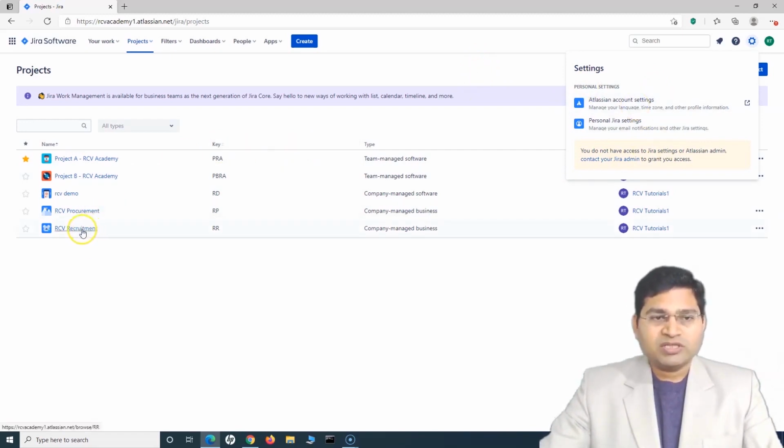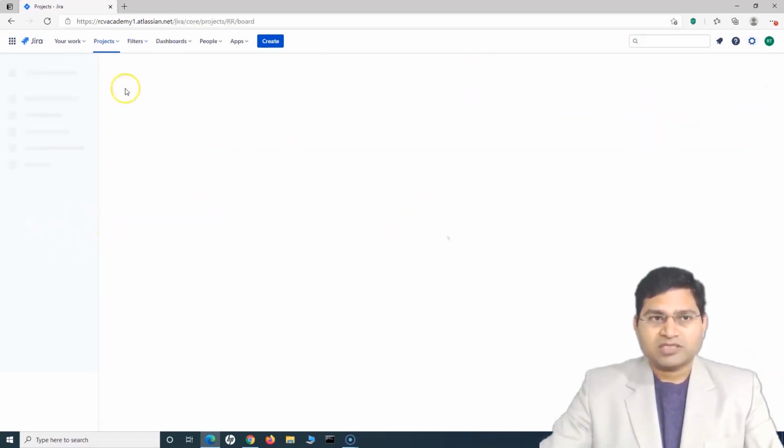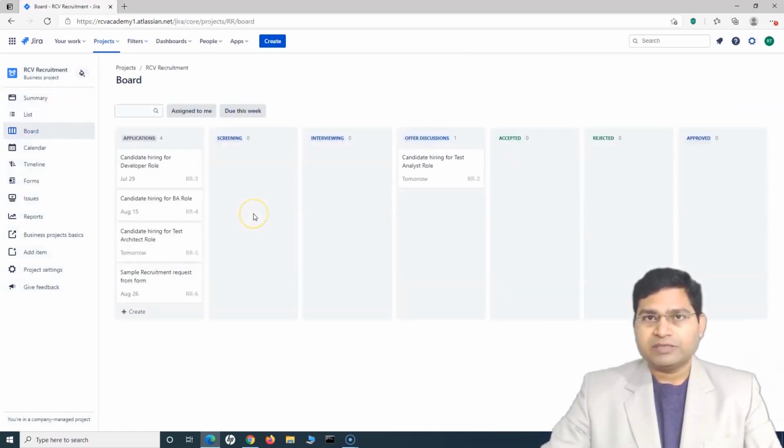So we were working with this Jira Work Management project, which is RCV recruitment. Say, for example, you are the team member and you are working on this particular project. What you will see is most of the things that we saw till now in the tutorials. The only thing is, you can't do any of the administration settings. So you can't change the column settings here. You can't go and edit.